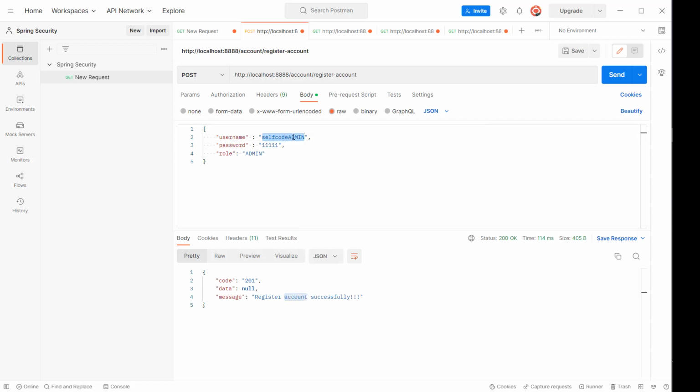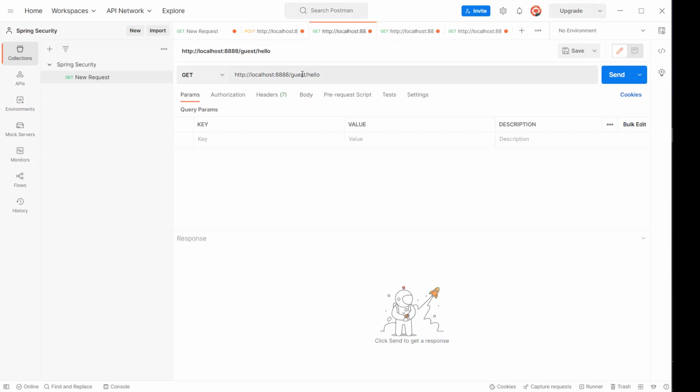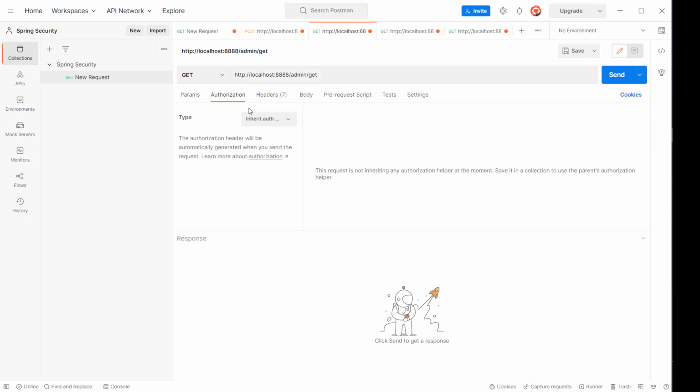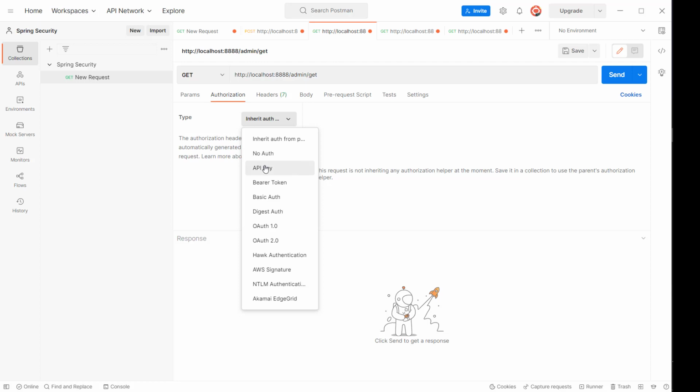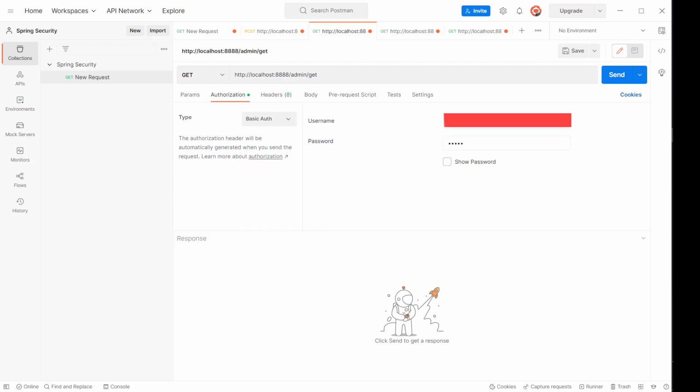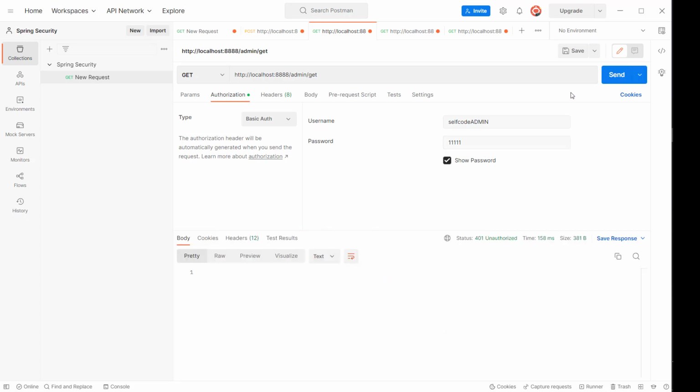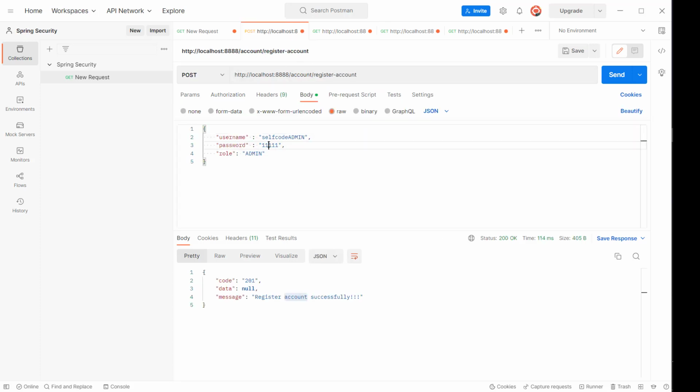And now I will go to the Smith, guys, Smith and admin and guys, and the authorization is basic authentication and start, and username is cellcode Smith, password is five number one. I will send a request. Smith, yes. So cellcode Smith.